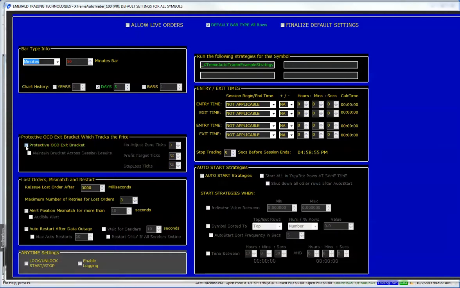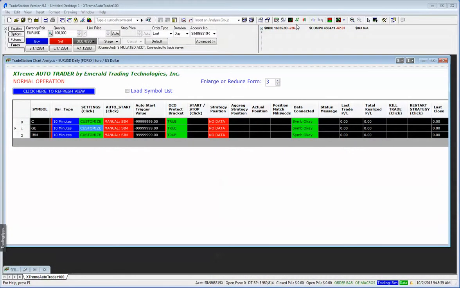Conversely, if we uncheck it, then the default is that none of the symbols start with protective OCO exit brackets. So we'll set that as a default. And then we'll come up here and click here to finalize the default settings. And now, if we come back to the trading console, we see that the settings field has changed from default all to customize. This is indicating that we are now ready to start customizing the settings for each symbol.